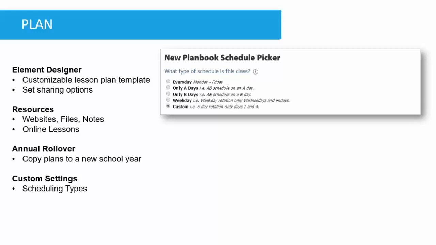You can set your scheduling type. Do you teach a class every day? Is it an A or B day class? Or do you specifically teach a class on a certain day of the week?